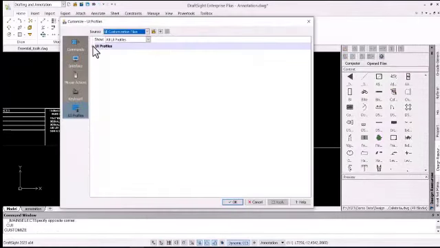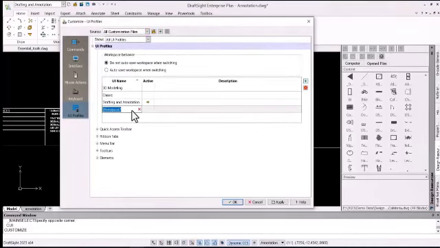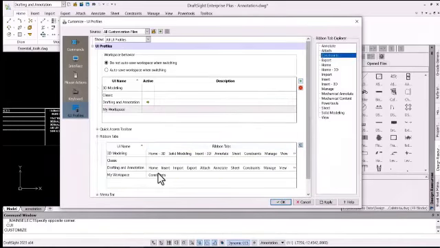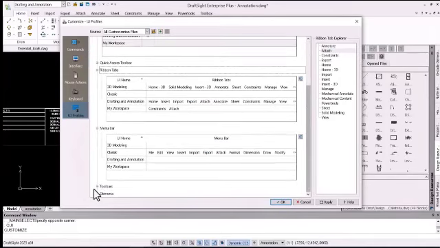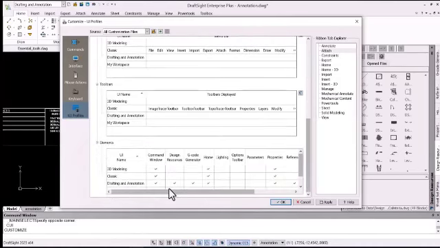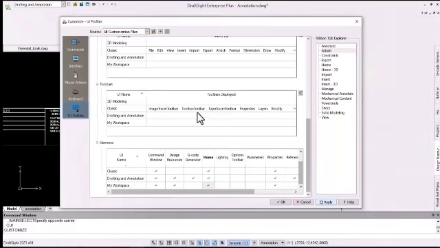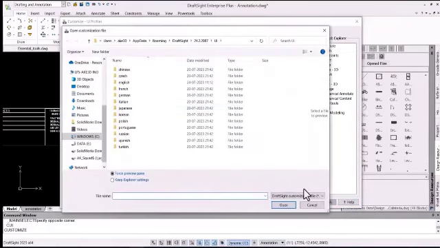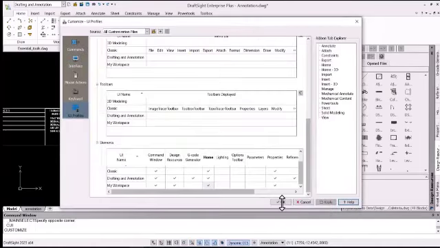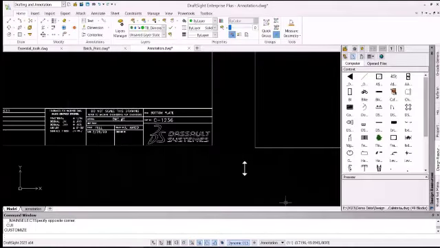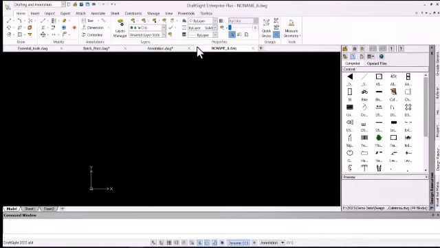DraftSight is easy to customize, allowing you to create your own workspace tailored to your preference. You can define what element to include or exclude from the workspace, providing a personalized working environment. Additionally, you have the flexibility to load any previous CUI files, although you may need to make adjustments to ensure compatibility with the DraftSight customization settings.